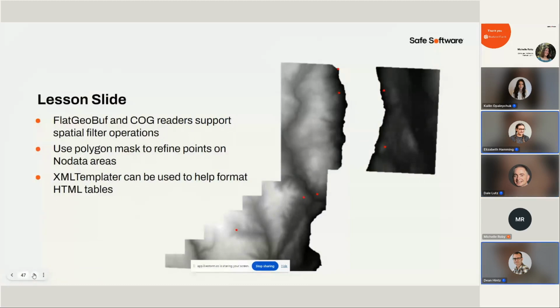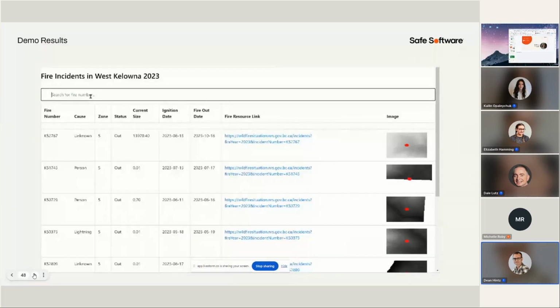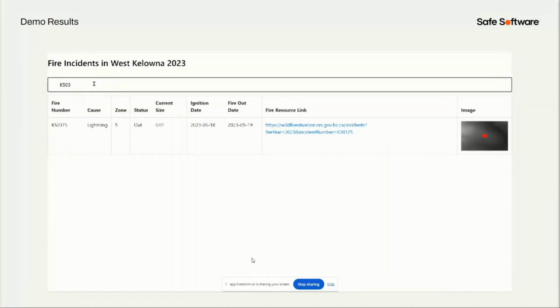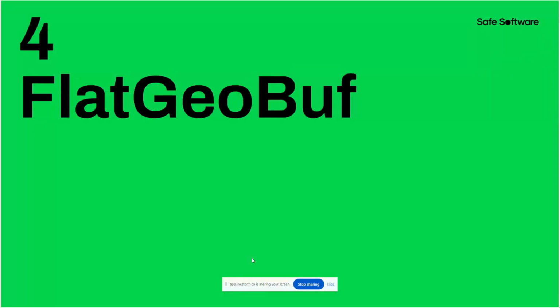So using both FlatGeoBuf and COG in this case, and then generating this HTML report where we've got a little snippet, and you can click on the links to get the full data set.